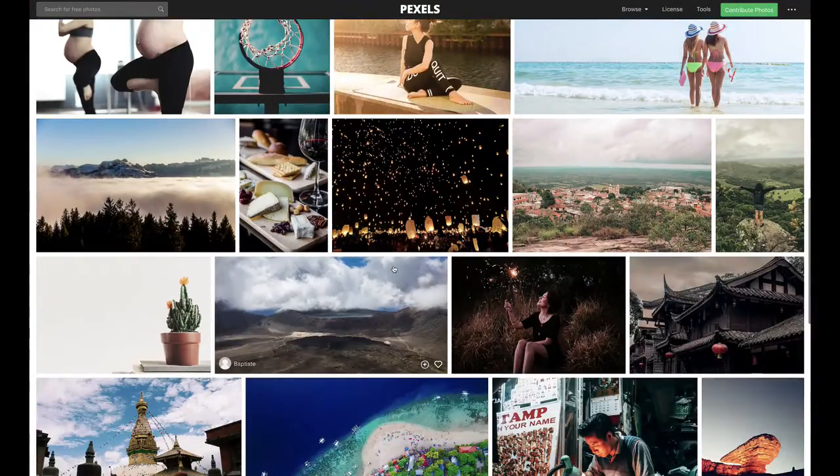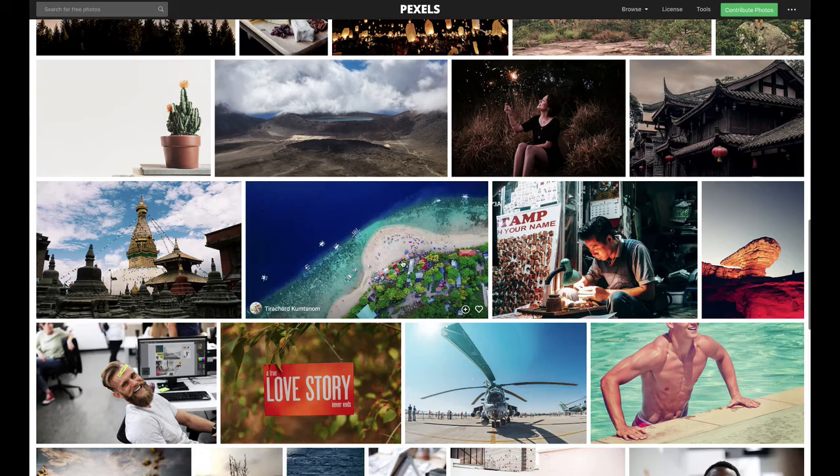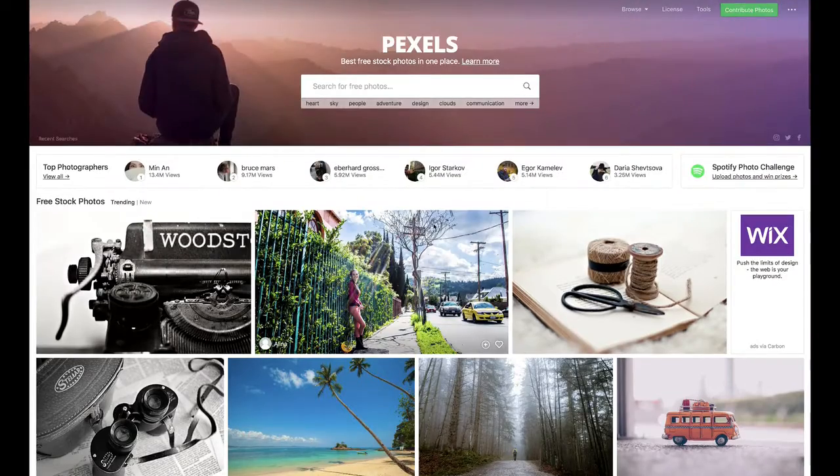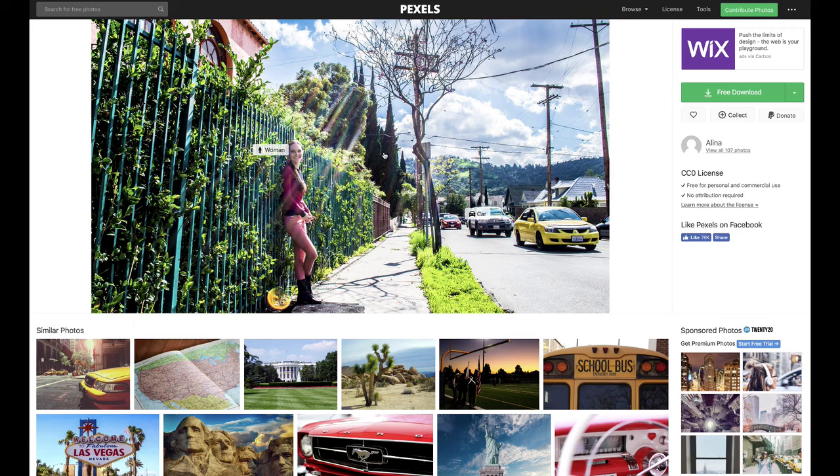So almost all of the photography I use throughout this class are found on Pexels, and I didn't pay a dime for it. Whenever you download a photo, make sure you have the CC0 license. I go over this a little bit later in the resources section of the class, but that allows you to use your photo in advertisements.